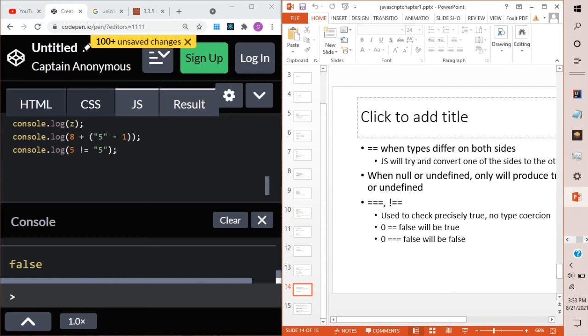That's why when we saw this, guys, when we did the false equals the empty string, this evaluates to true. Right? Because of type coercion. But when you do the triple equals, it's going to be false. Boom, as you can see there in the console. Because there is no type coercion. It's comparing the precise values.